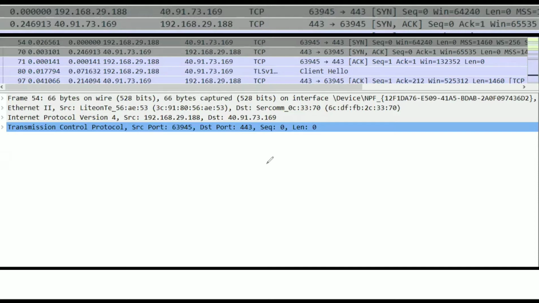In this video, we are going to be learning the TCP three-way handshake on Wireshark. I have captured some traffic and filtered TCP packet traffic alone. Let's see the three-way handshake.